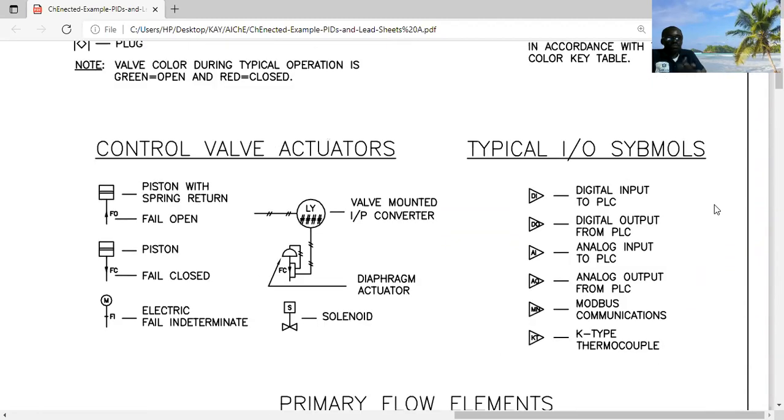Okay, we have some control valve actuator, which I've already explained, that will receive a signal. If you look at the valve mounted IP converter, you will discover that we have a line coming into it. If you look at that line now, you will see that the line is hash. You see hash in here, and you see hash out. That is what is connected to the valve.